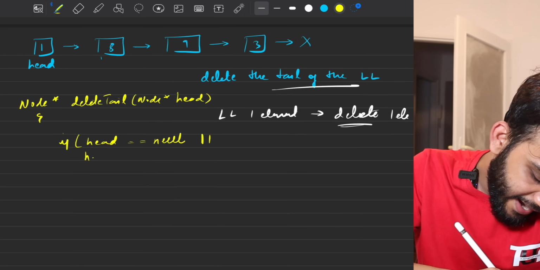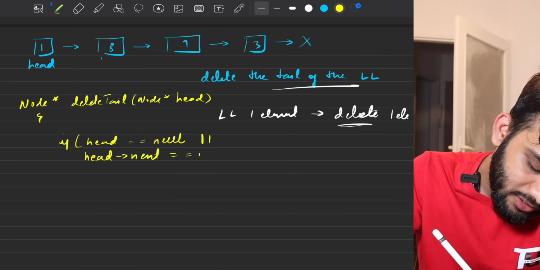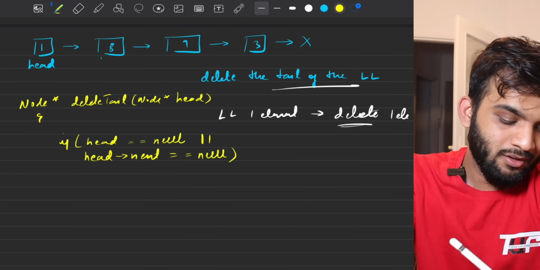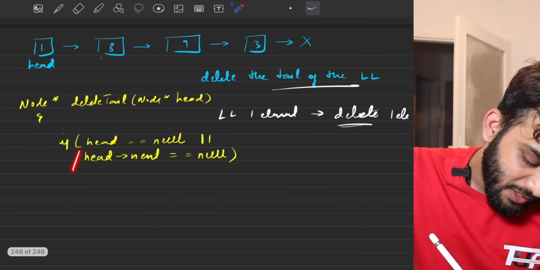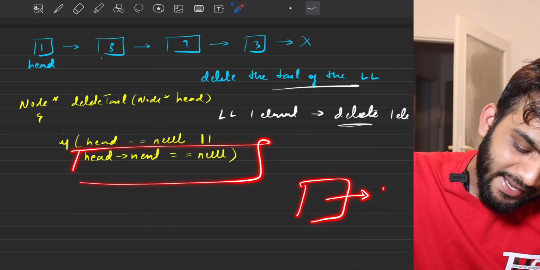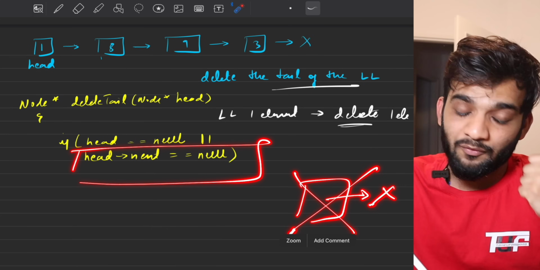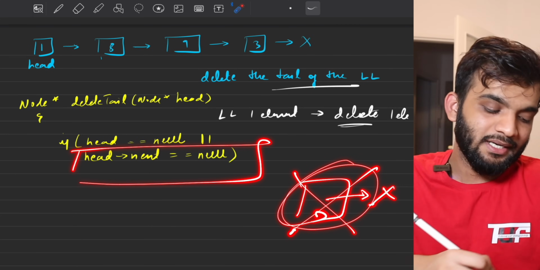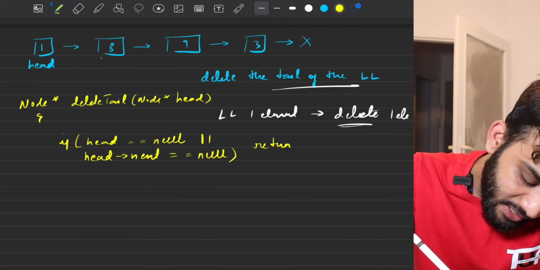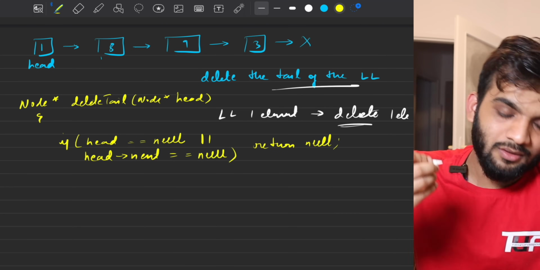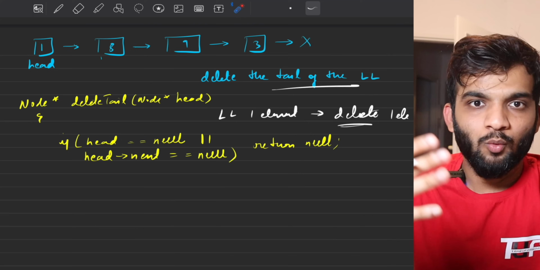Or if the head.next is null, what does that mean? This means either the linked list is empty. This means it only has 1 element and the next is pointing to null. In both the cases, I'll return null because if I delete 1 element, there will be no linked list. So what I'll say is, in both the cases, I will be returning null. That means I don't have anything. The linked list is gone. That's what I'll return. What is the next thing?